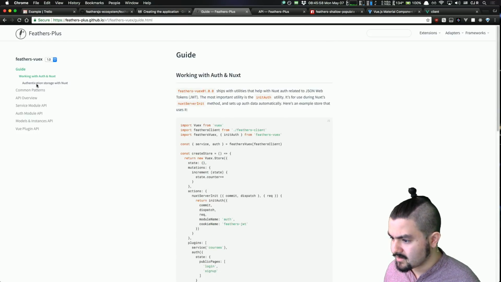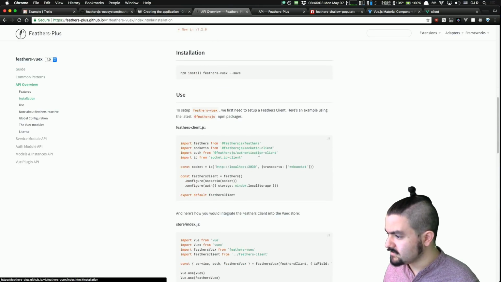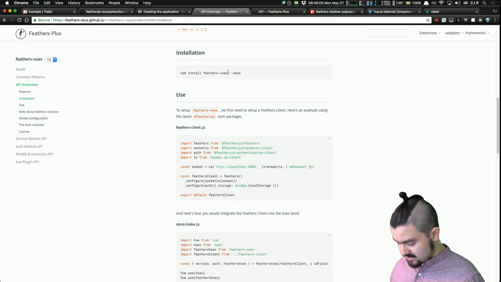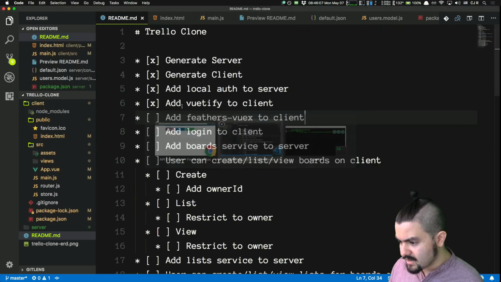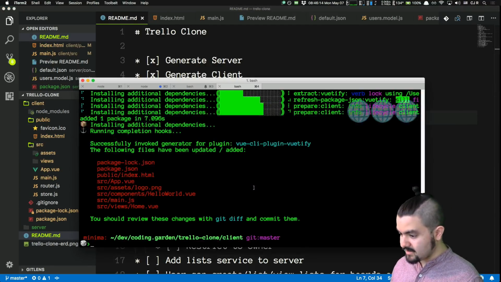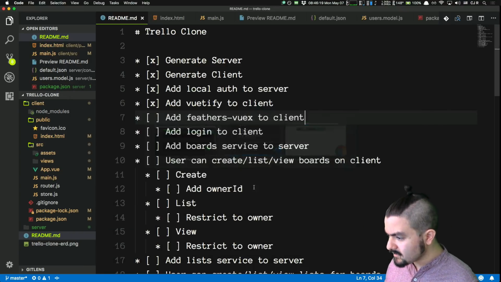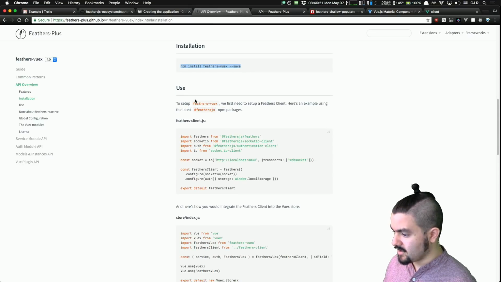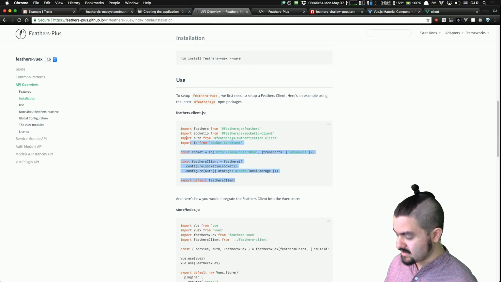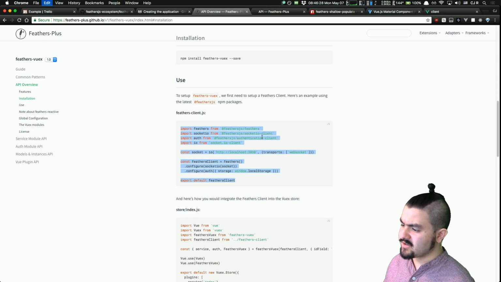Not that. API overview, installation. Okay, so I'm going to need to install Feathers Vuex. Let me make sure, yeah, so my client is using npm. Sometimes it uses yarn, so it's using npm. So in the client folder, I can add Feathers Vuex. And then I'll need to set up a Feathers client. I may need to install these other Feathers dependencies as well.